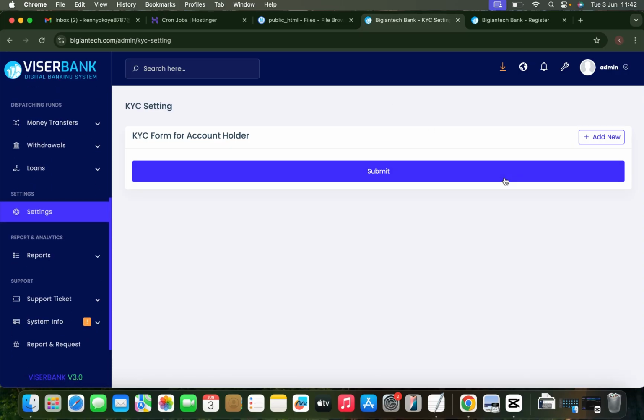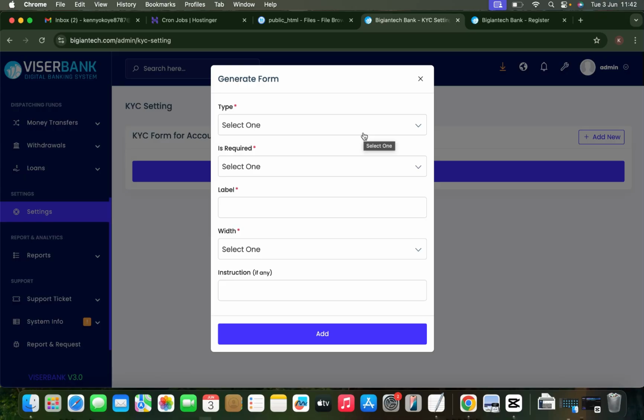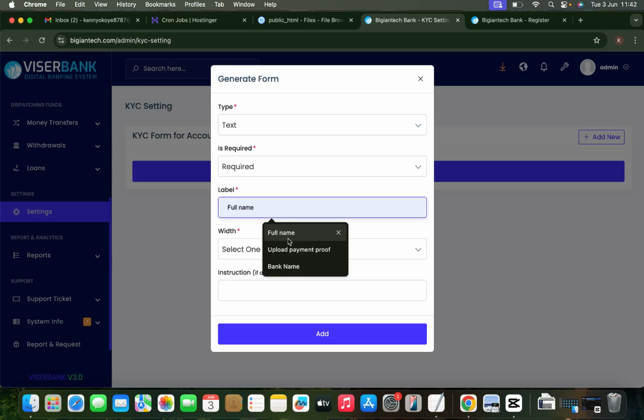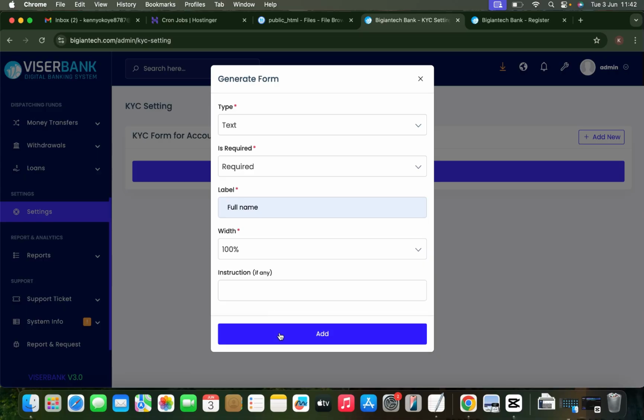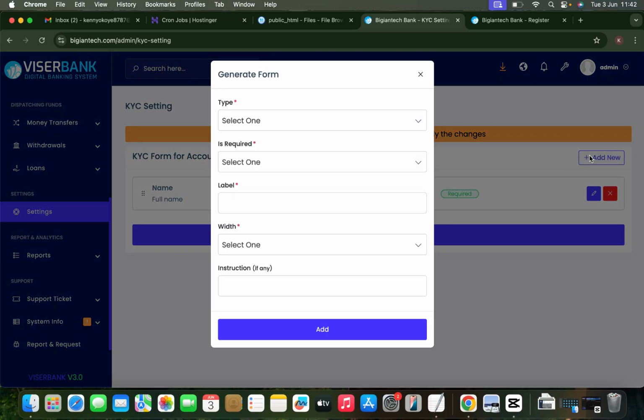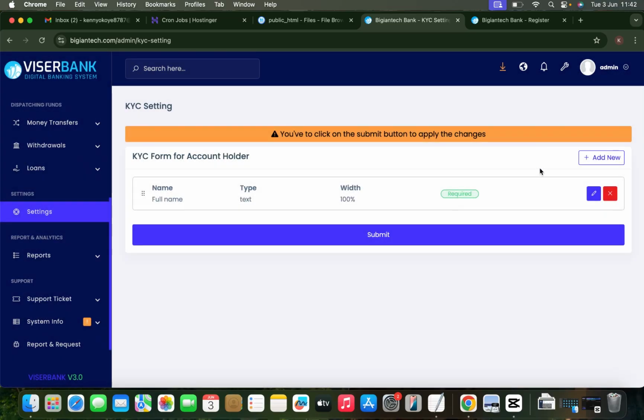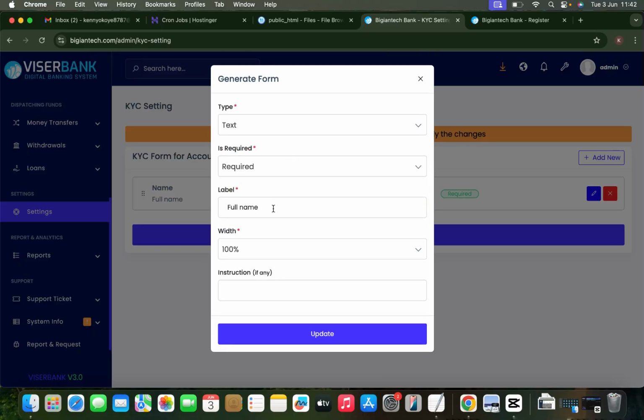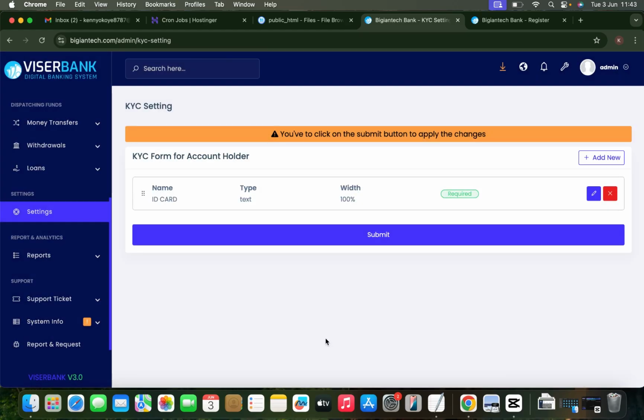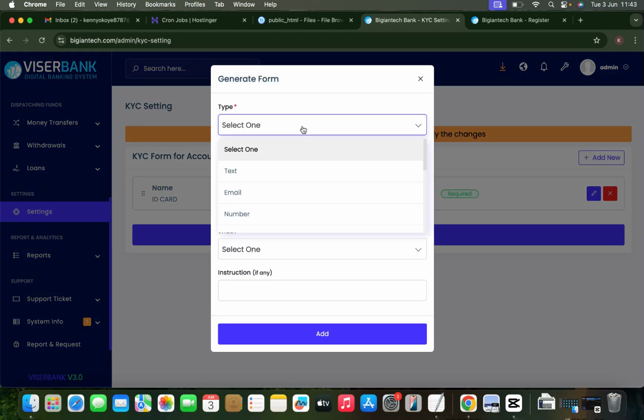Go to KYC settings. Now we have not added a KYC form, so you click on add new. Same process. Remember, let me just add those little things: text, make it required, full name, add. Then let me go back here. Let me just change this to ID card. I'll click update. I'll come back here and click add new.